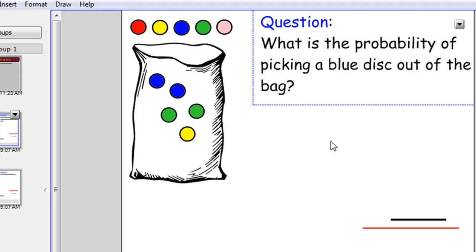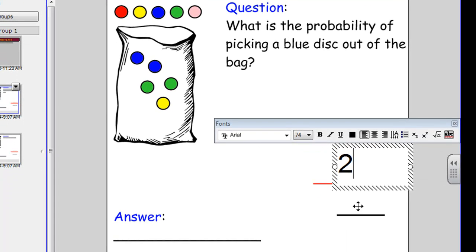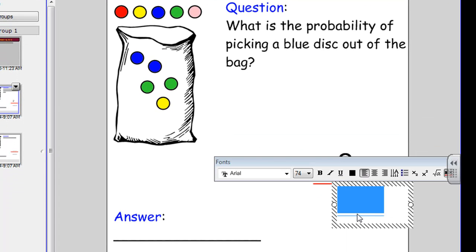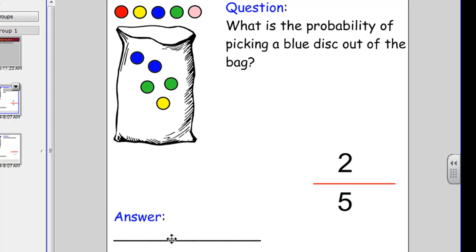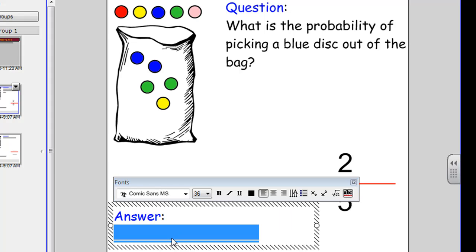So as you can see, there's 2 out of 5 is going to be your answer, so type in 2 over 5, and you can type your answer in sentence format here as well.